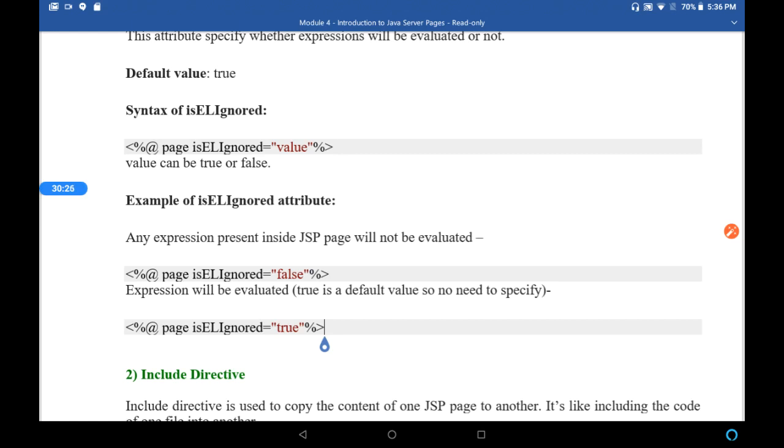Then isThreadSafe is the sixth page directive, used for specifying the multi-threading option. If it is set as true, then multi-threading is enabled by default. Then extends is used for extending a class. Then info is used to specify the information of the corresponding servlet. Then language is used to specify the corresponding language in the JSP file. AutoFlush is used to flush the content when it is filled. Then buffer is used to specify the buffer size. Once the content of the JSP page is processed, it is moved to the buffer, then it is moved to the response object for further processing to the client.